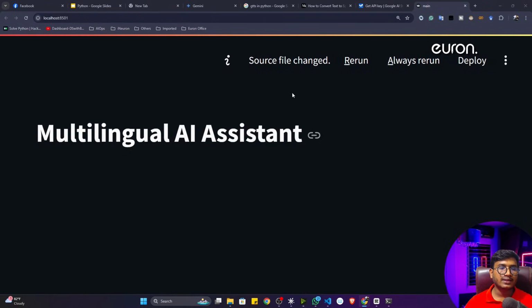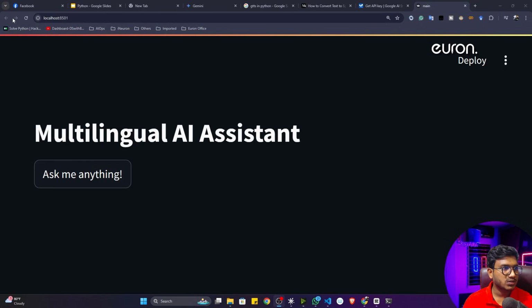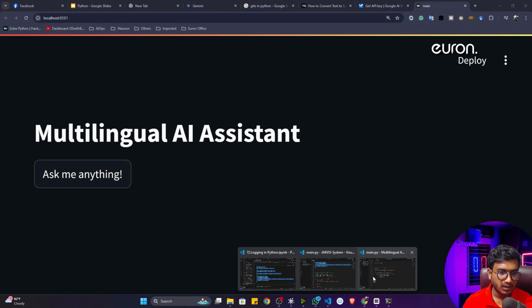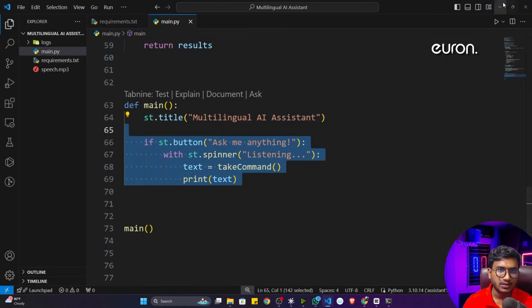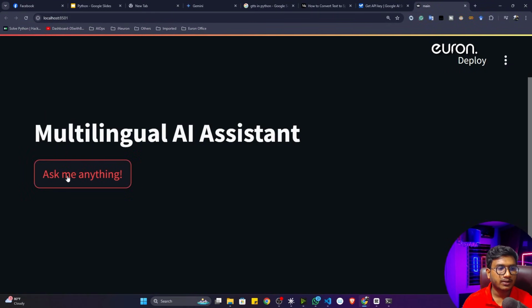To rerun this application, just click on rerun. It will load the new changes. That means whatever code you have changed, it will reload that code. If you refresh this page, you will see your new change updated. Whatever button we have added, see, it is showing here. Now if I click on the button, it will start recognizing my voice. Let me show you.